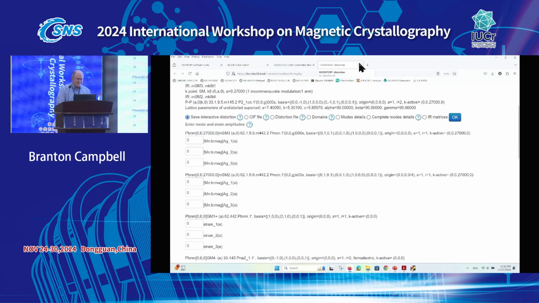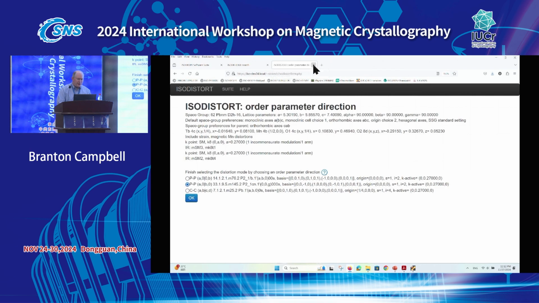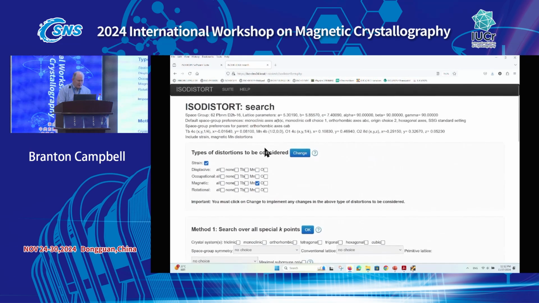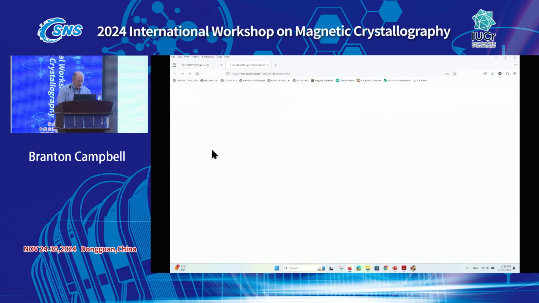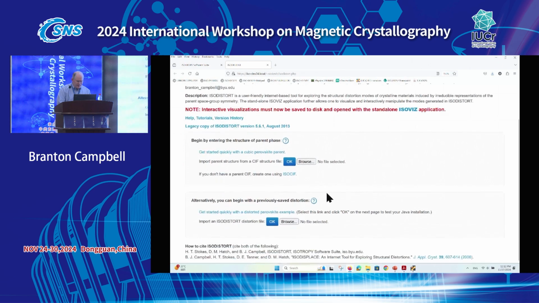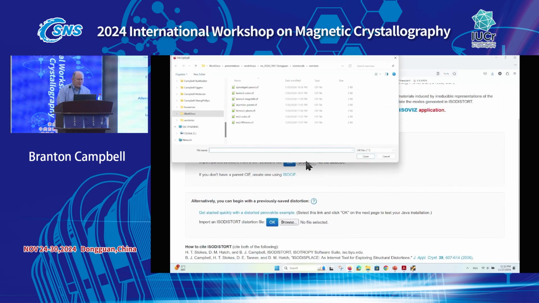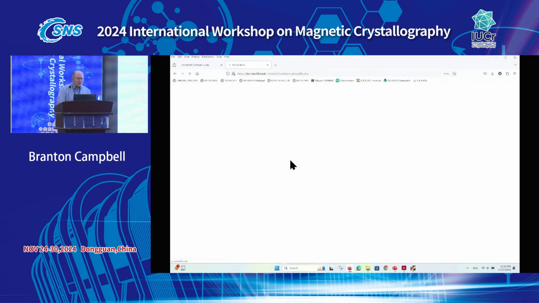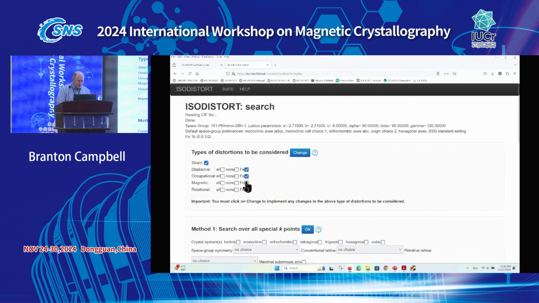Okay. Let's do another fun example. So this time, I will choose a simple hexagonal lattice as my parent, a single sheet. I'll call it the skyrmion parent. It's only got 1 atom in the unit cell. And I'm going to turn on occupations, displacements, and magnetic order parameters, just for fun.